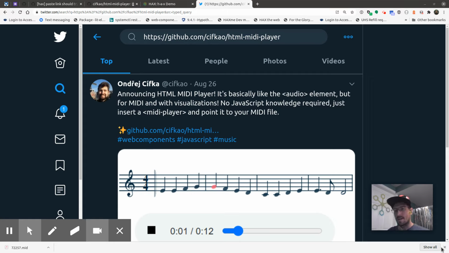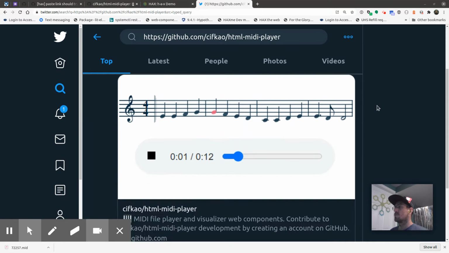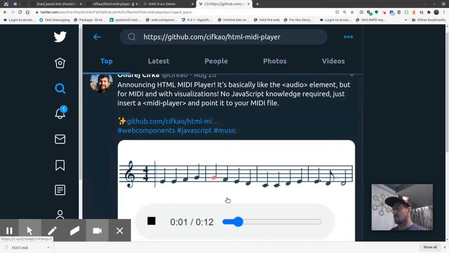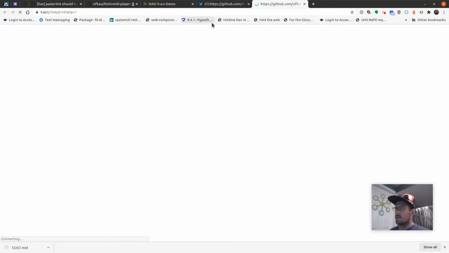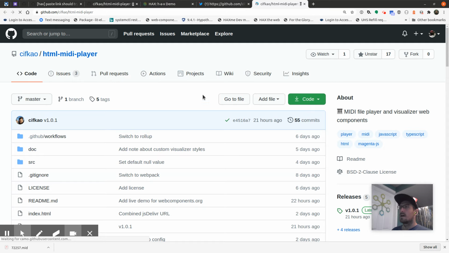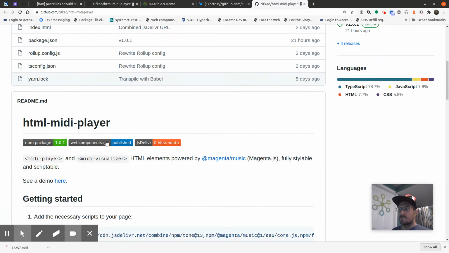I usually search Twitter for web components, literally nothing else because it's a dumpster fire. But web components I always search for, and I came across this really cool one. This web component is effectively a MIDI player. So I highly recommend you go hit up this repo, star it, check it out. But you can see what the demo is here, right?